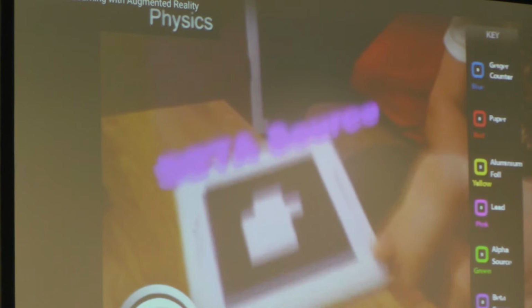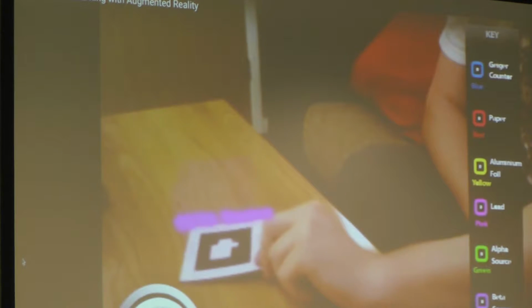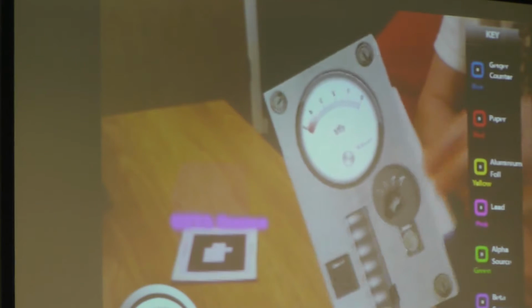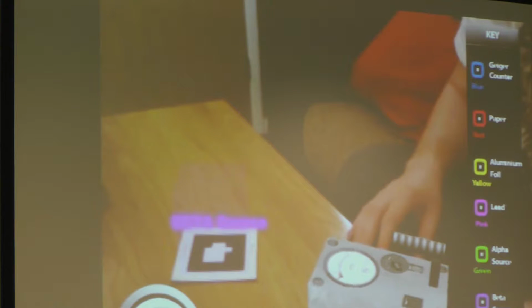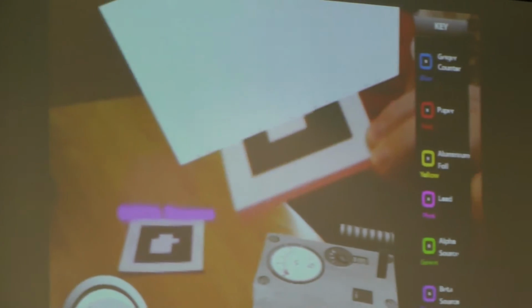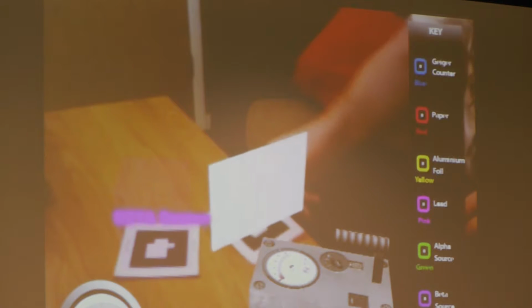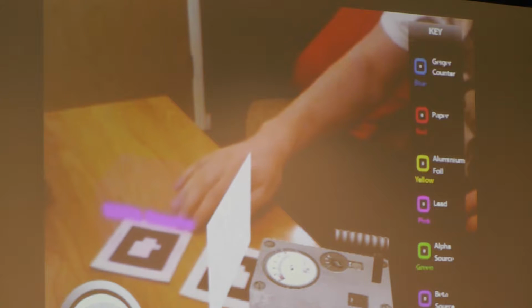And here is radioactive material, and you see the dial at the bottom. Another card will introduce the Geiger counter, and it's measuring that radioactivity. And then a third card will introduce a barrier. And I don't know what that barrier is, but presumably you would know. And then as you slide it in between, you can see how that affects the Geiger counter.